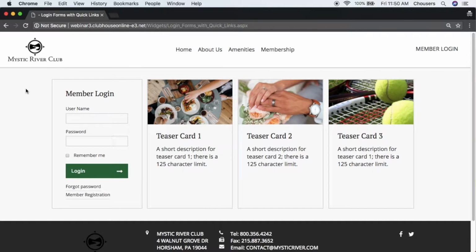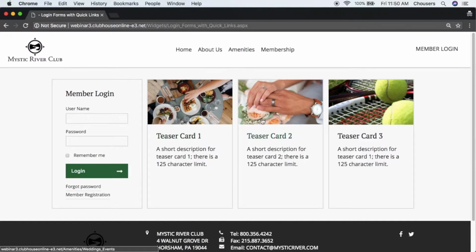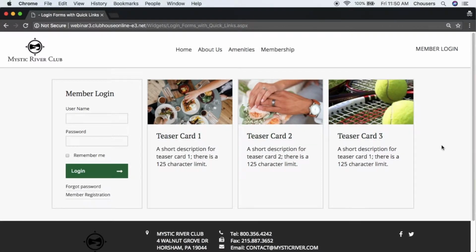The login form with Quick Links widget consists of a login button tile that will appear to the left-hand side of 3 additional button tiles. The login button tile will only display to users who are not logged into the site, i.e. not authenticated users. When a user logs into the site, the login button tile will not appear, and the 3 remaining button tiles will widen to fit the width of the screen.